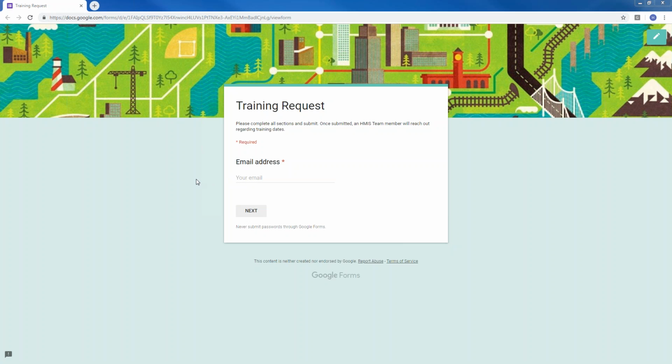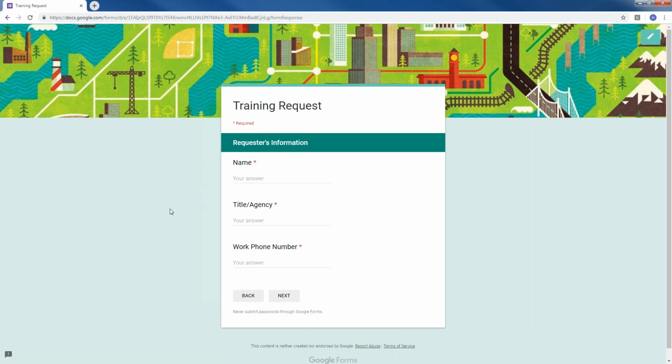It's important to remember this is your email address as the requester, because this is the email address that we'll be using to communicate with you about upcoming training opportunities. So I'm going to go ahead and type in my information as if I am requesting training for a new user. Once I enter that, I'm going to click next, and it will take me to the next section of the form.